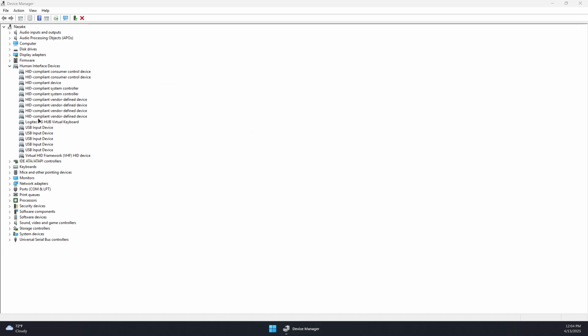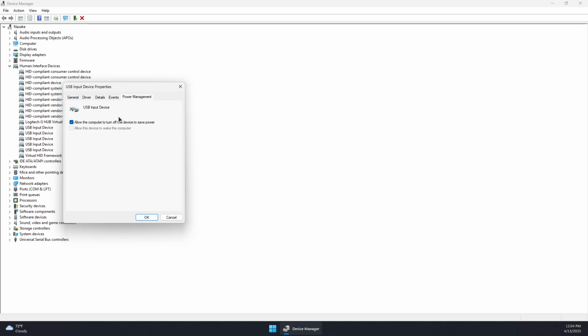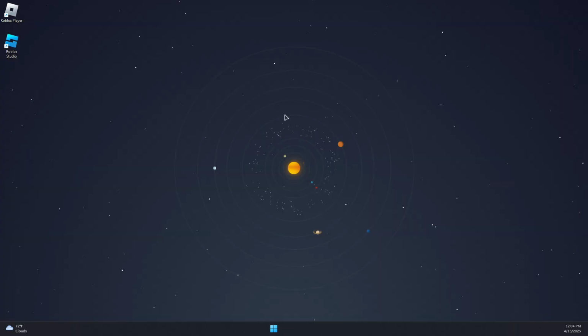Now in the properties tab, make sure you right click on the I2C device and then go to properties, and then under power management, make sure to uncheck both of these options if they are checked, and then click OK. Now you can simply close out of this and reboot your system, and that should fix the problem.